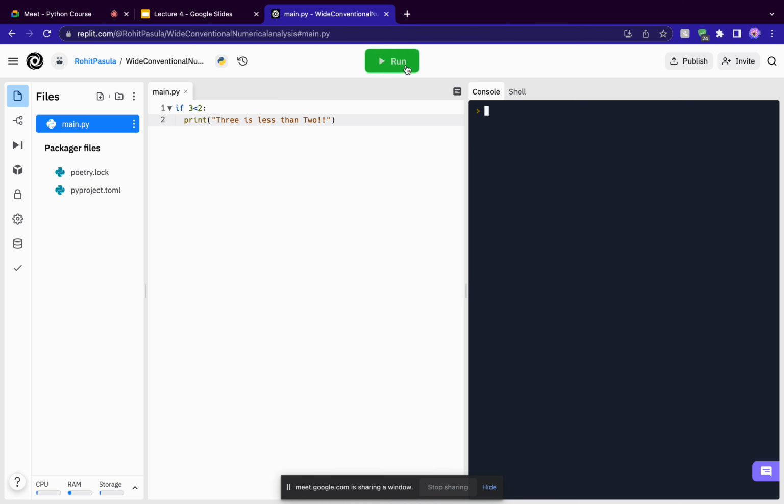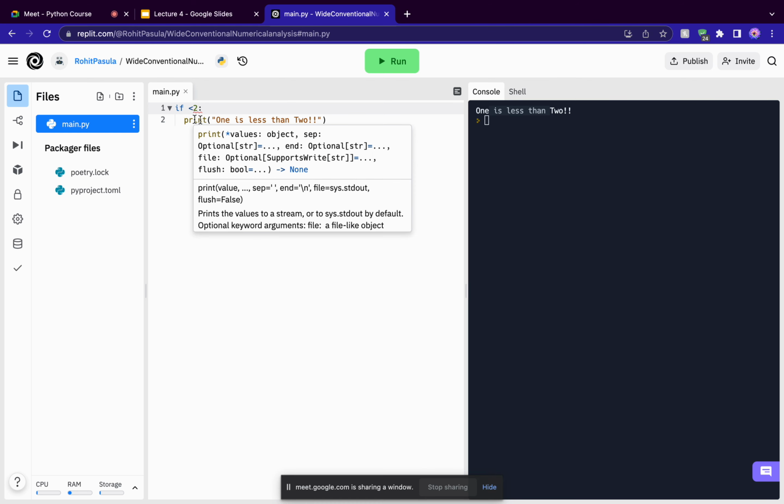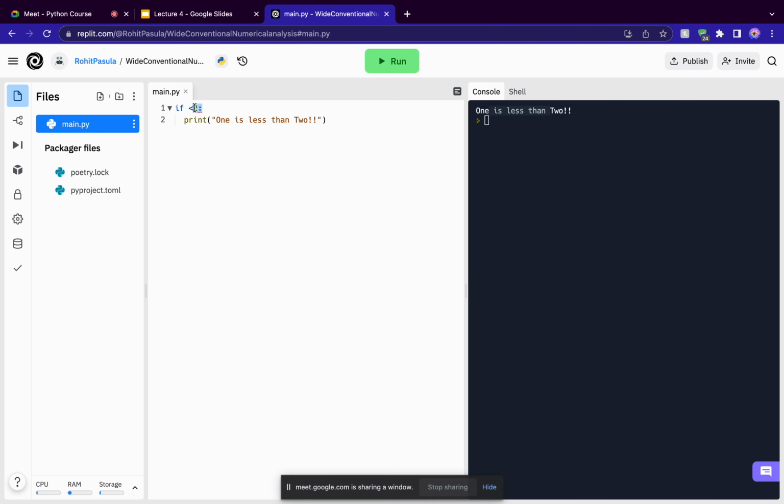So run. Is 3 less than 2? It's not. So that's why it didn't print anything, and it didn't give an error either. If I change this to 1, and I want to print 1 is less than 2, then 1 is less than 2. It prints it. So basically, with if statements, it'll only print if the condition is true. If it's false, then it'll just completely ignore whatever is indented underneath it.